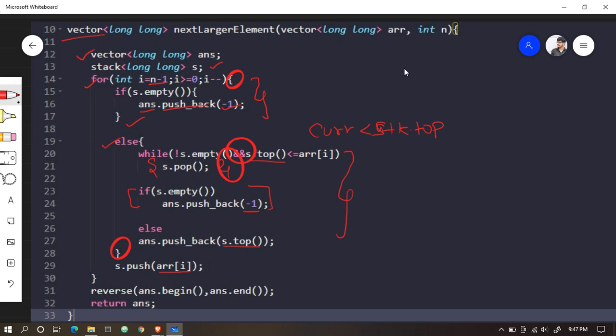After that, I told you that we have to reverse the array. So here we have reversed the array, and at last we return the answer vector which contains our original answer.